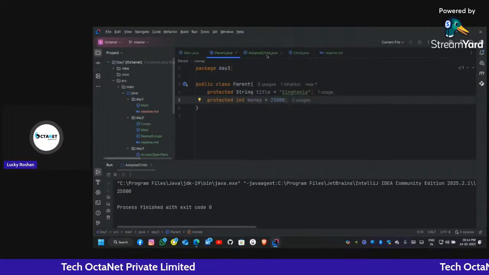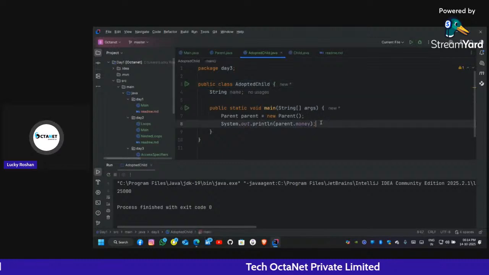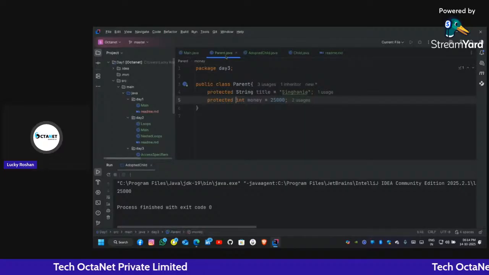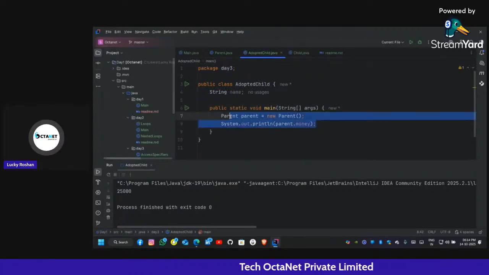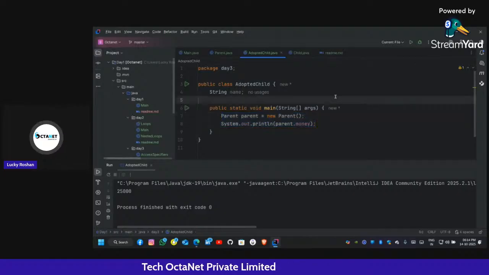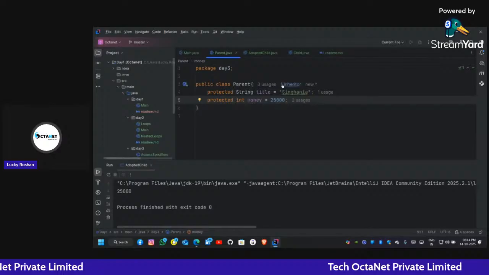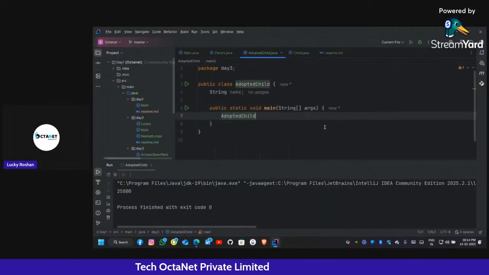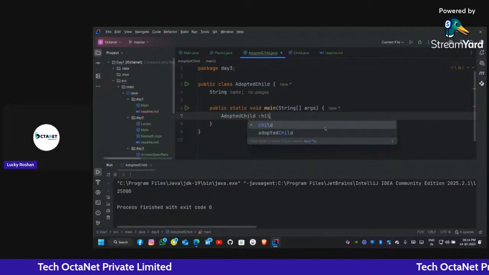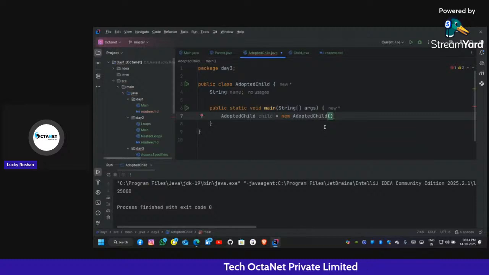Okay, protected string created the object. Okay, we have directly created the object of this, but we don't want to create the object because this is protected and we are directly creating the object of parent class. So we need to create the object of adopted child class. Okay, protected money. This is money. Yes, this is money. So we can use it as adopted child is equals to new adopted child.